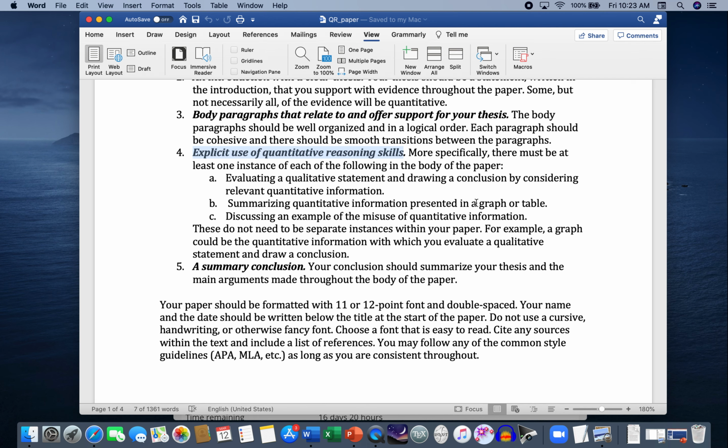You don't have to make the graph. It doesn't have to be data that you collected yourself. You can take a graph from another article or a table from another article that you're summarizing. It just needs to be included as evidence in your paper.